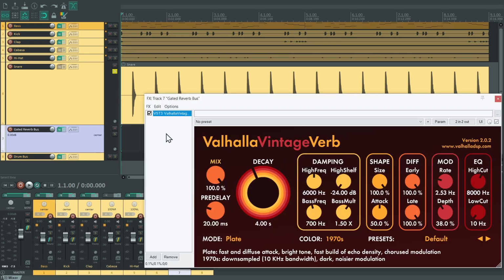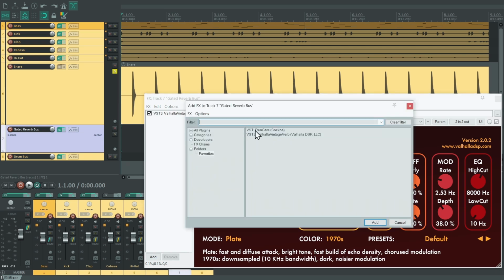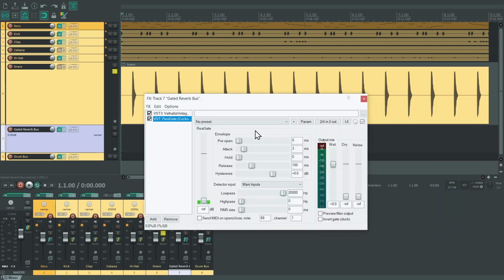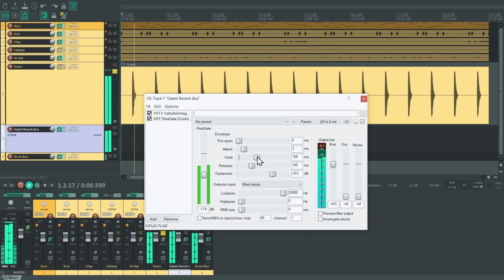Here's where it gets interesting. We'll add a gate to the bus after the reverb. At the moment, this gate listens to only the reverb. As soon as the reverb decays and goes below the threshold, the gate will close down. While this does kind of work, it's not a very reliable way to trigger the gate. It's too dependent on the reverb settings and just not very flexible. And that's not what we want.